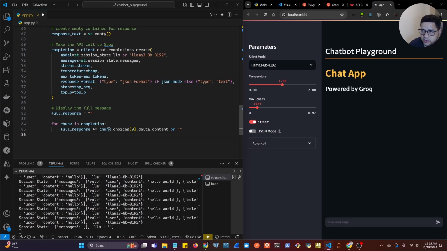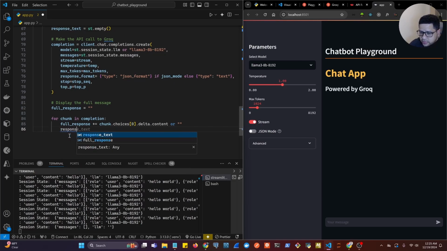And then, remember the response text container that we created here, we're going to be adding the full response to that. So we're going to say response_text.write, so we can write something to that container now, and pass the full response here.